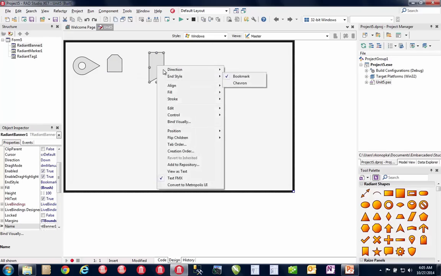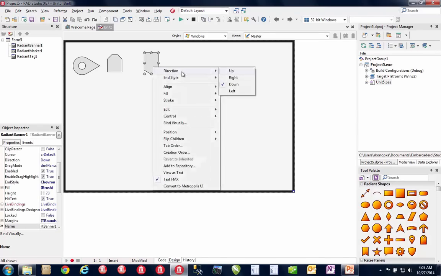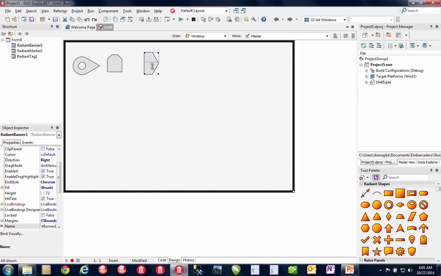The banner, like for bookmarks, this is a common symbol that you'll see used. We can also change the end style to be just a chevron, so it's a pointer, and this might be just a little target, a little indicator of some sort, changing the direction to the right, for example, and making it small. You could use this to do a selected item and so forth.